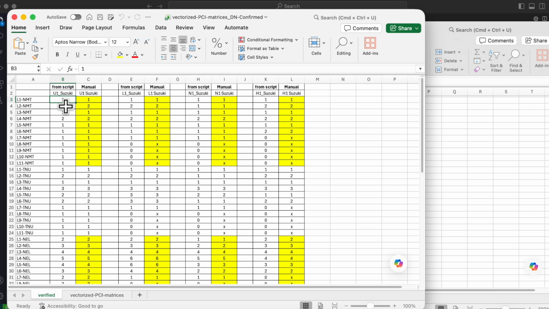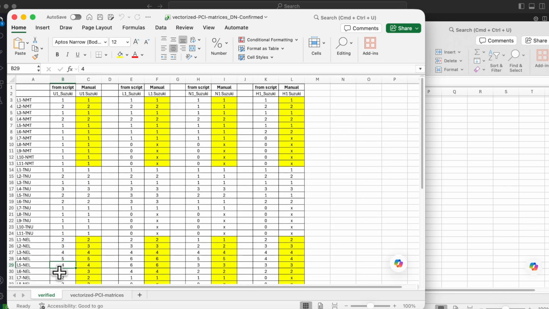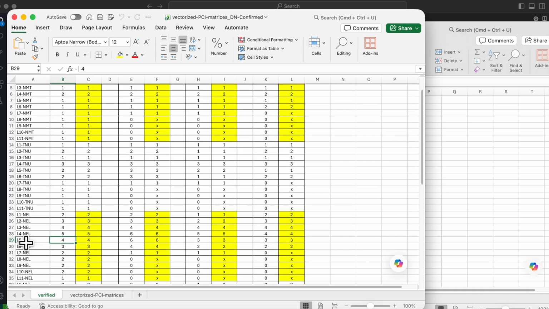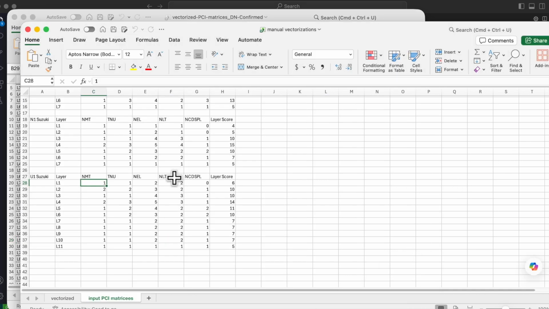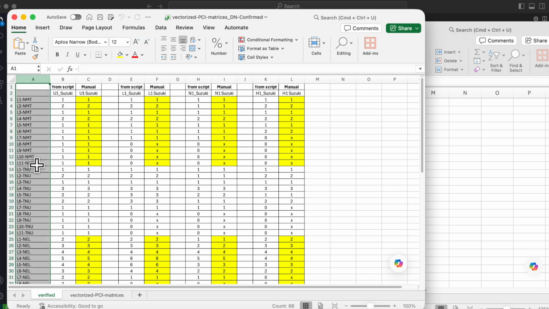It's the same cell. Down here, if we go to L5 NEL, it means that this cell came from U1, layer 5, column NEL, and the number is 4. So here's layer 5, column NEL, right here. The value is indeed 4. See that? So that's how you interpret the row names column.